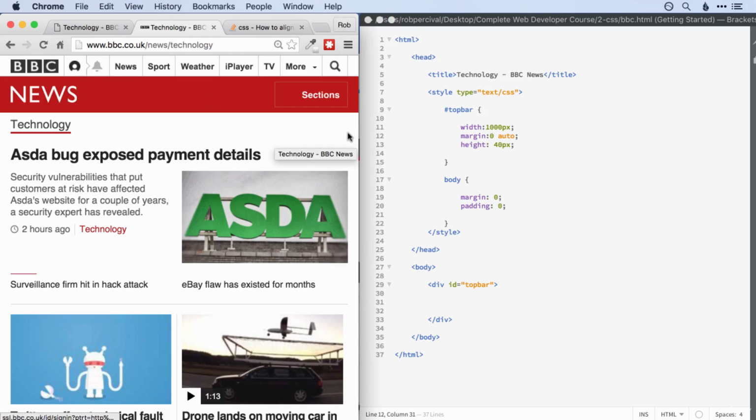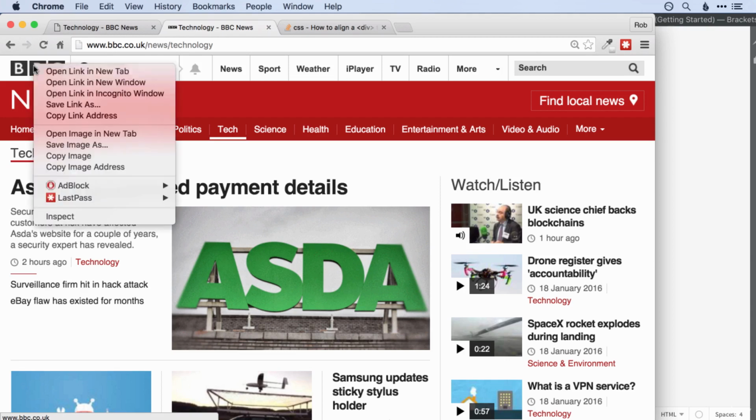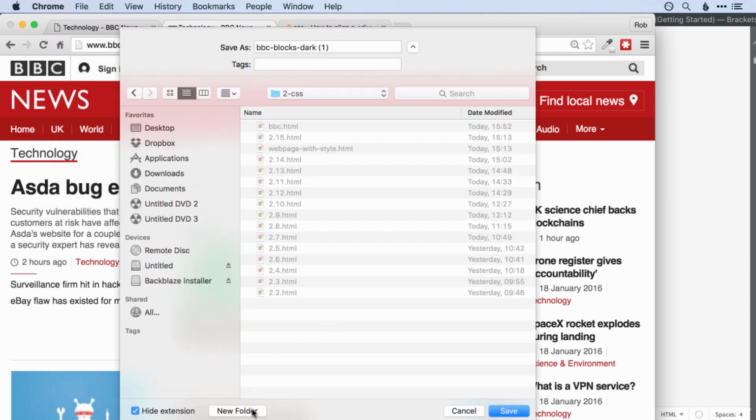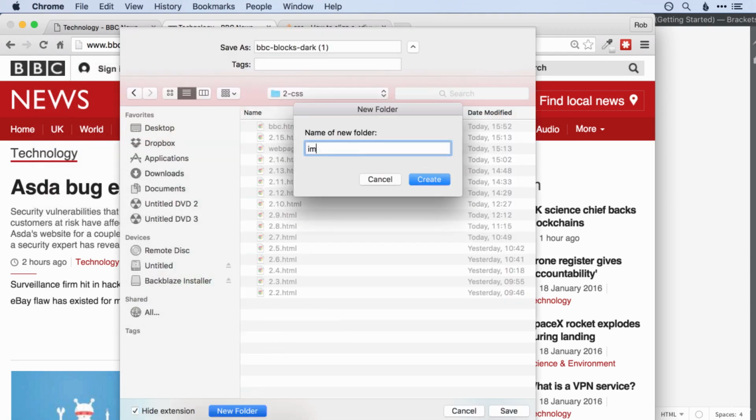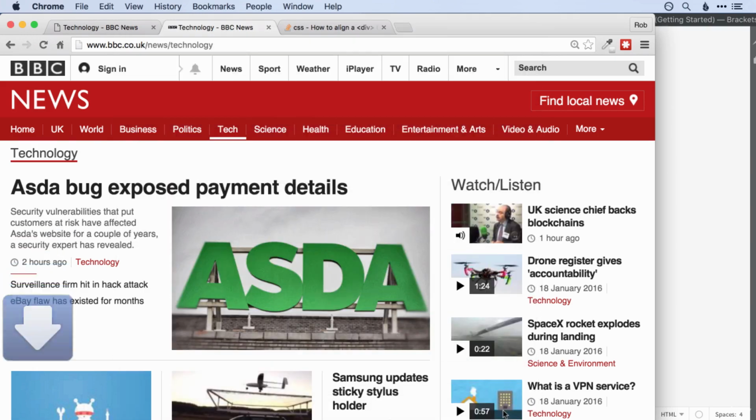And the first thing we're going to want is this BBC logo. So I'm just going to steal it directly from the page by right-clicking or control-clicking and then save image as. Then I'm actually going to create a new folder called images. You don't have to do this, but it's quite a neat way of keeping all your images separate from your HTML files. And I'm going to call this BBC logo. Okay, so now we've got BBC logo.png. So let's pop it in and see what it looks like.